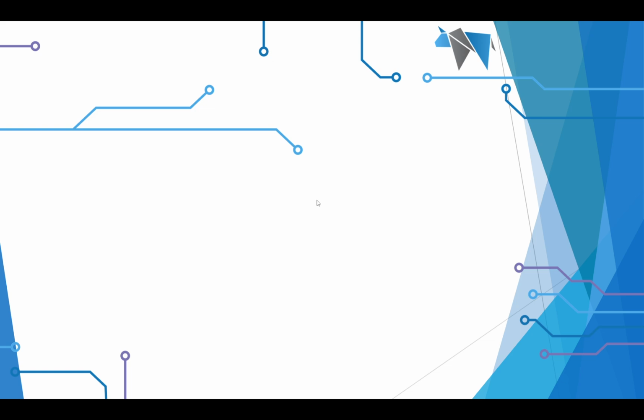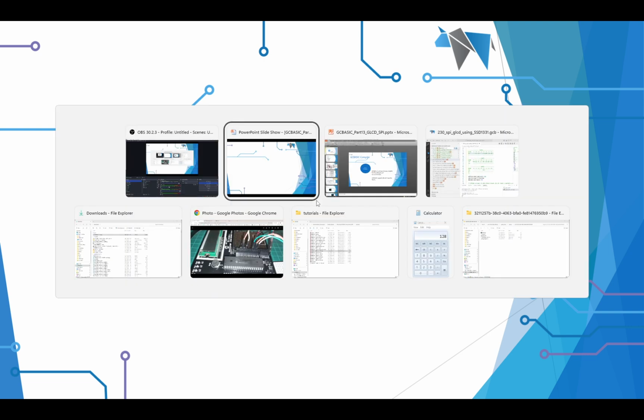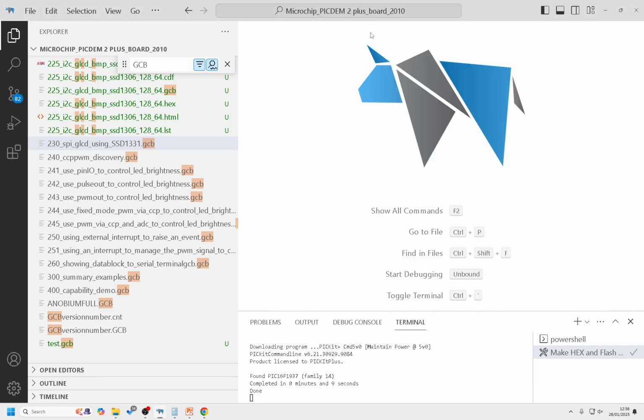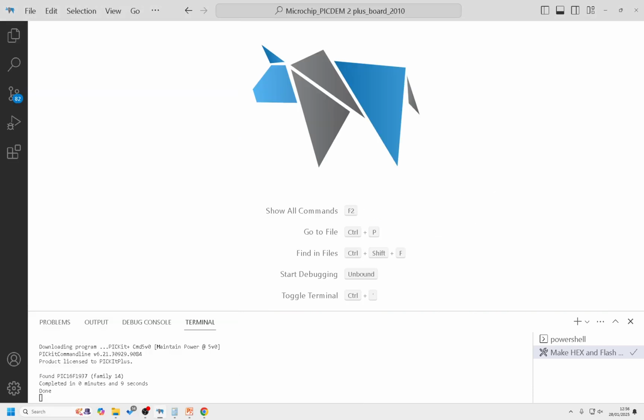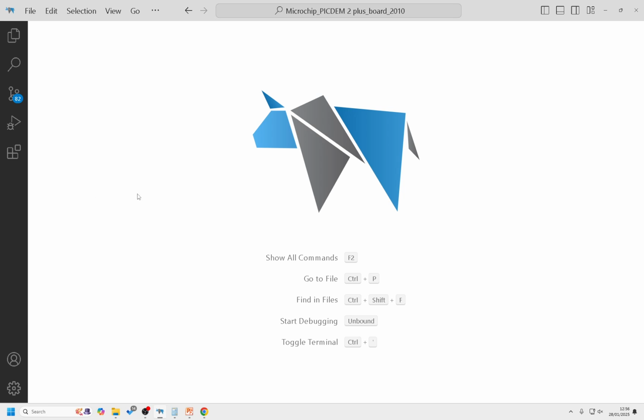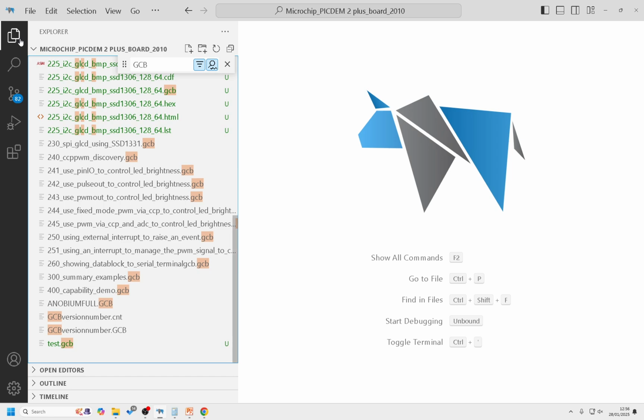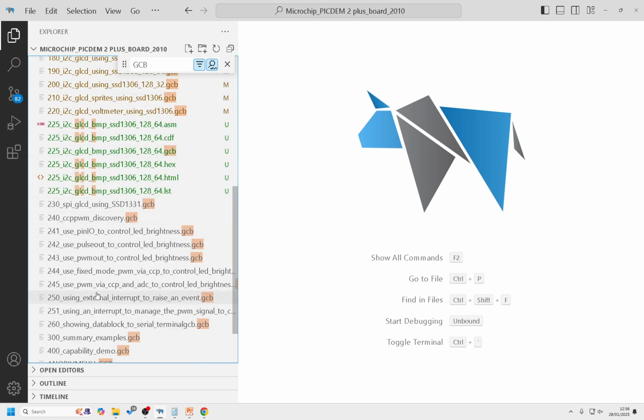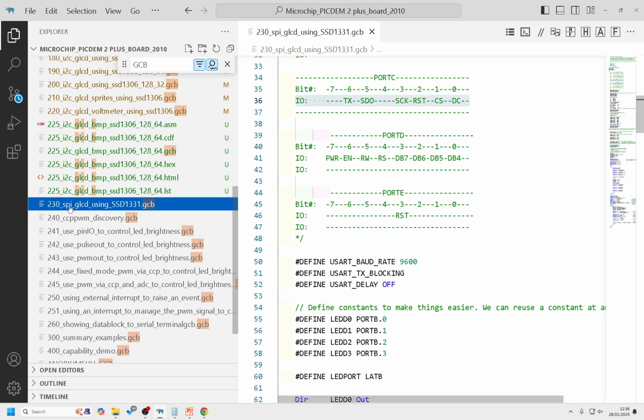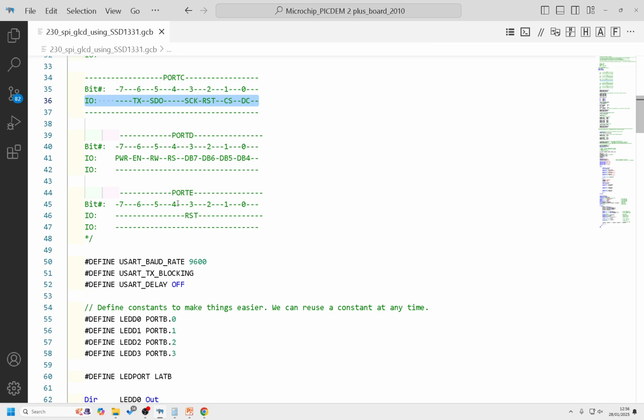So let's go into some code and see what we're going to have a play with. Right, I'm going to go into the IDE. I'll shut everything down so we can just start. I'm pressing Control B, or you can take the Explorer at the top and pick. Let me have a look. It must be 230 SPI GLCD using an SSD1331. Control B to get rid of that.